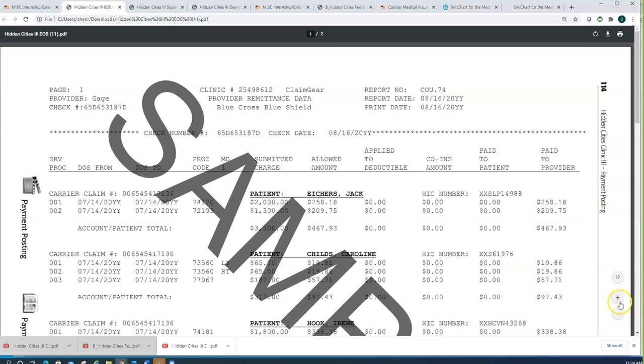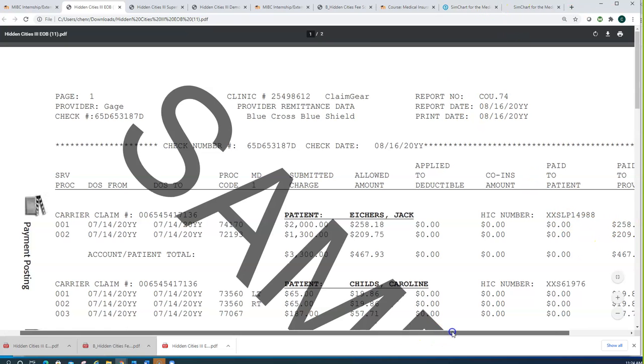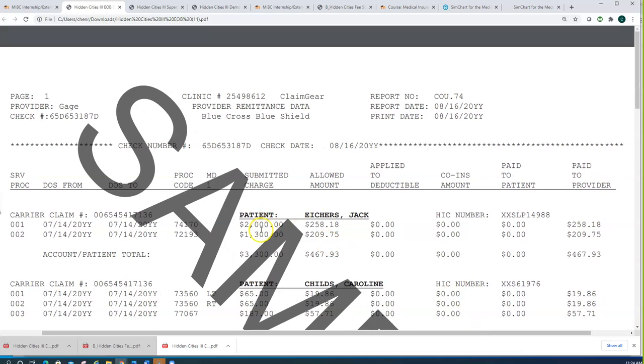So, for example, for this patient, what we billed is $2,000. Let's go back. We submitted a charge for $2,000 on one line and then $1,300 on another for some x-rays. What the insurance company allowed was not this much money. Because of contract, they only allowed $258.18 and $209.75. All right.